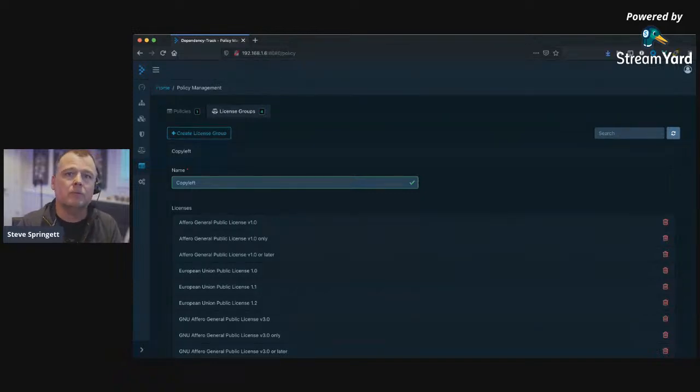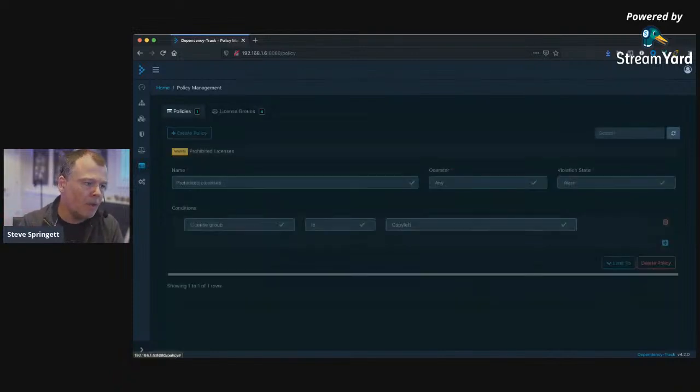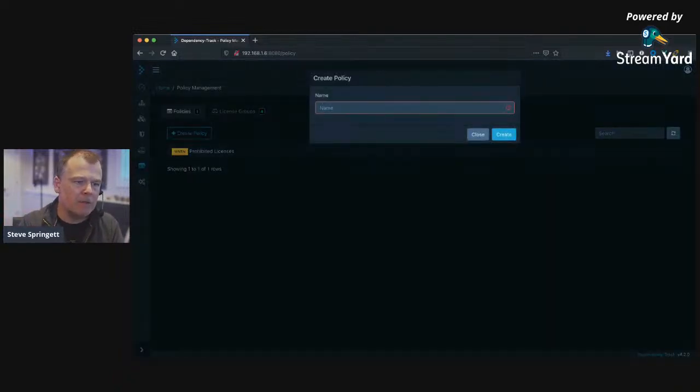So if you don't want to use what DependencyTrack gives you and you want to use something completely different, great, you can do that as well. But there's all kinds of different types of policies that you can create.